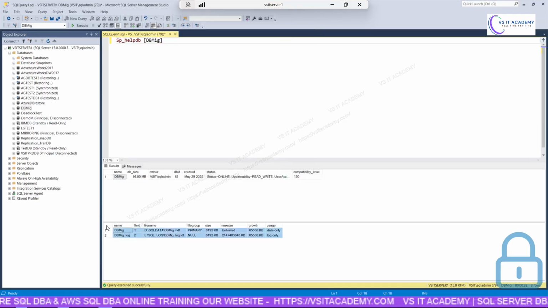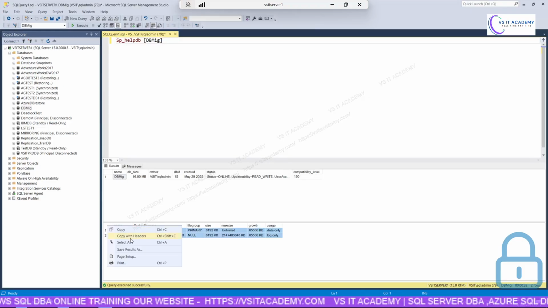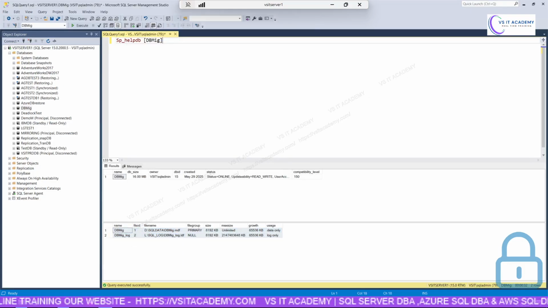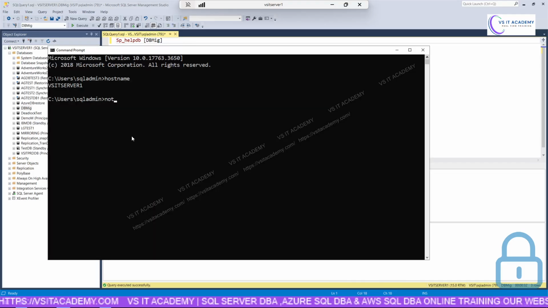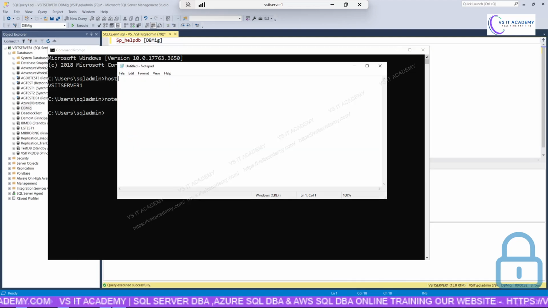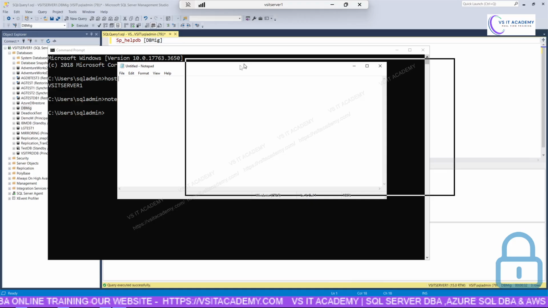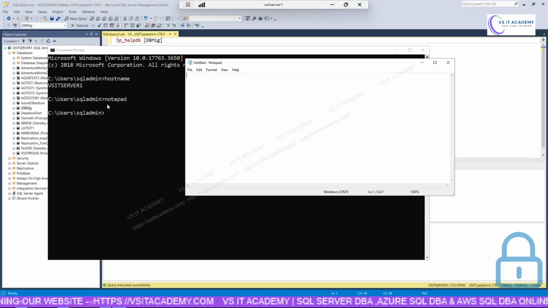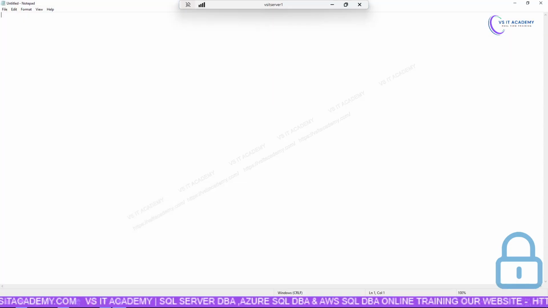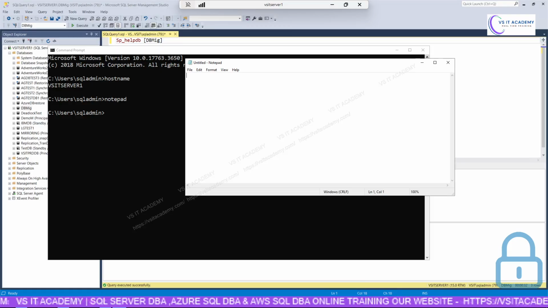Now just copy this, copy with header. Otherwise you had better copy it into Notepad. You can open Notepad either way, directly the way you regularly open it on your laptop. The similar way you can also open it, but I use this command. That's your wish, whether you use it or not doesn't matter. I need Notepad. You can open Notepad any way.